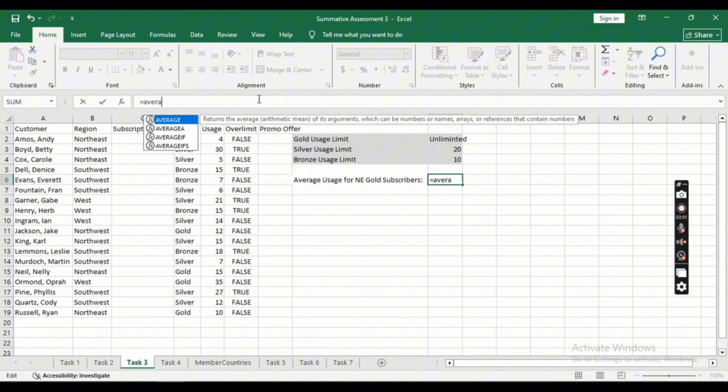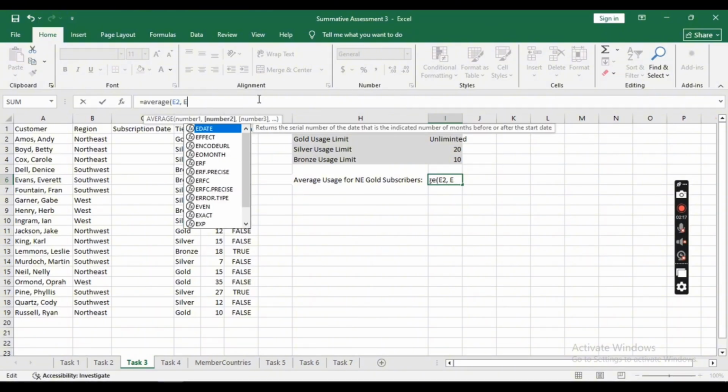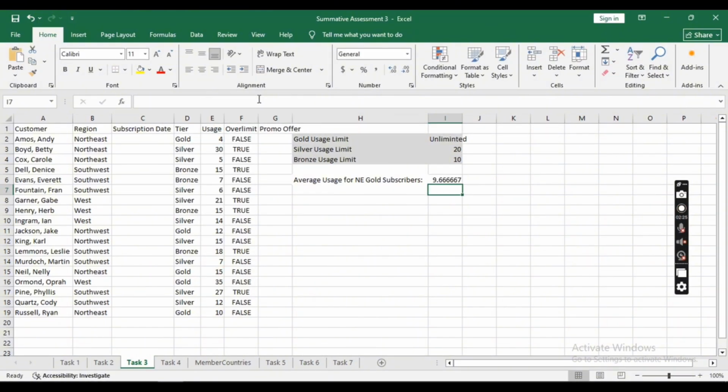Now with E2 to E15 to E19, we will calculate the average. Now, the total is 9.67. This task demonstrates how logical conditional functions help automate decision-making and targeted data analysis.